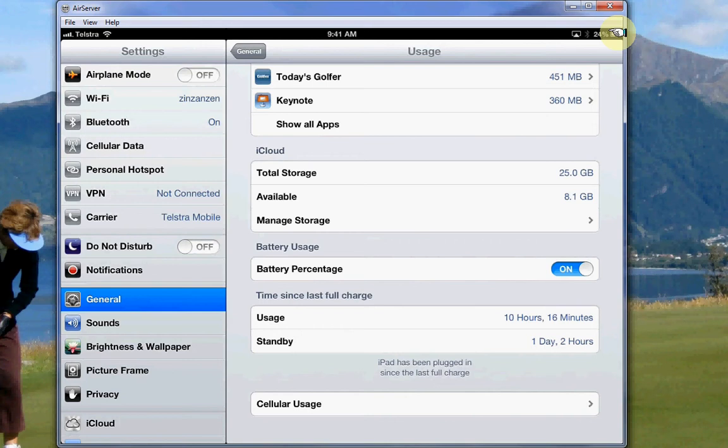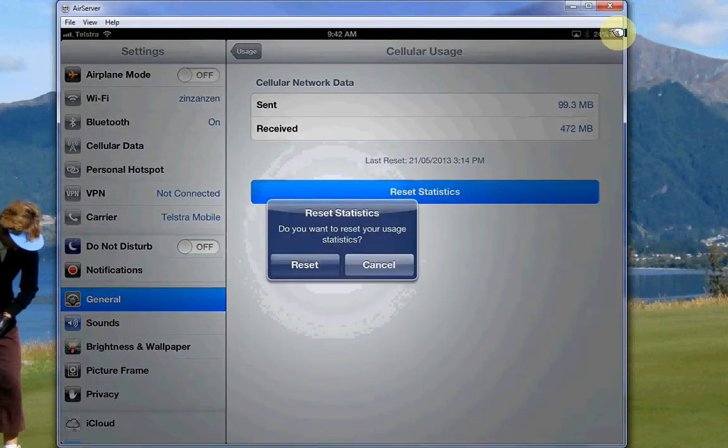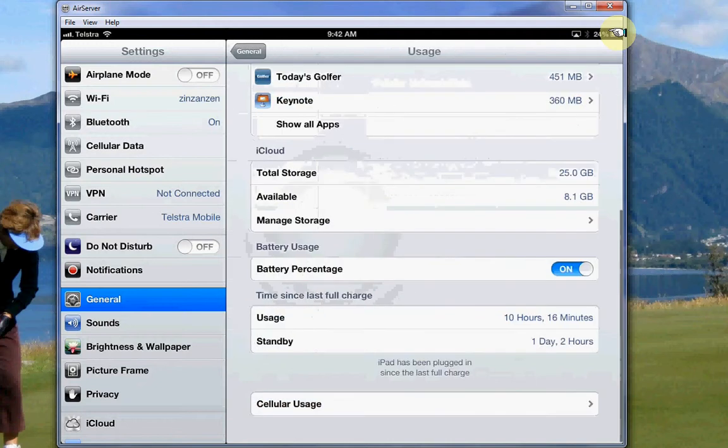Usage, this tells me how much usage I've had on my iPad since the last full charge. Cellular usage, that tells me that I've sent 99.3 meg and I've received 472 meg. If I wanted to reset that, let's say at the beginning of my bill, then you can just reset that and that'll go to 0, so you can monitor it.